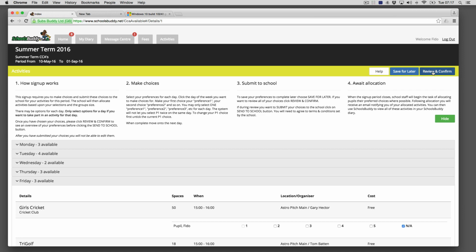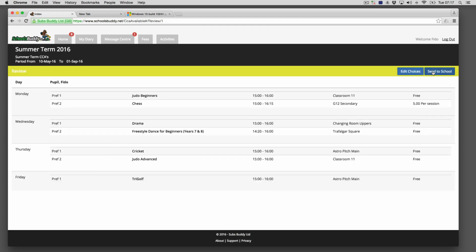It's important to understand that, depending on how the school set up the sign up, pupils or parents can do this process, but only pupils or parents, one or the other, can actually make the final confirmation to the school. So we'll choose review and confirm. We can see Fido's preferences for each day of the week, and again, we didn't want to do anything on Tuesday, so nothing's showing up here.